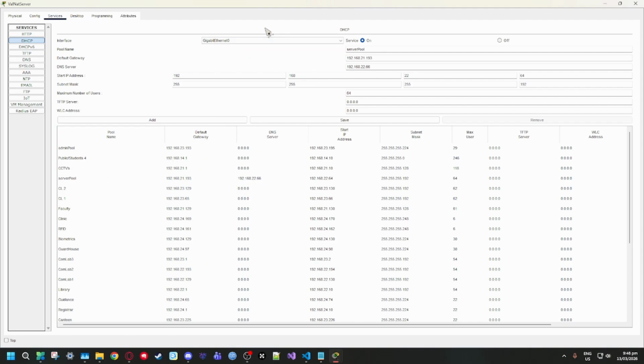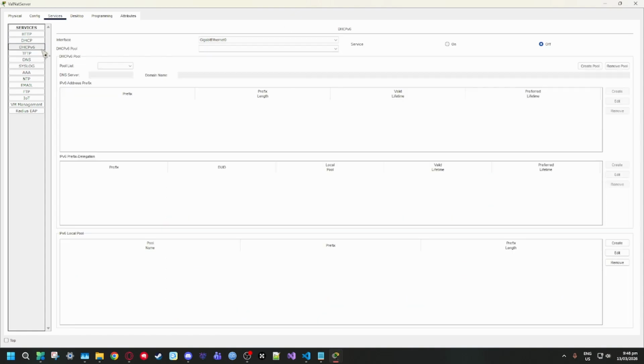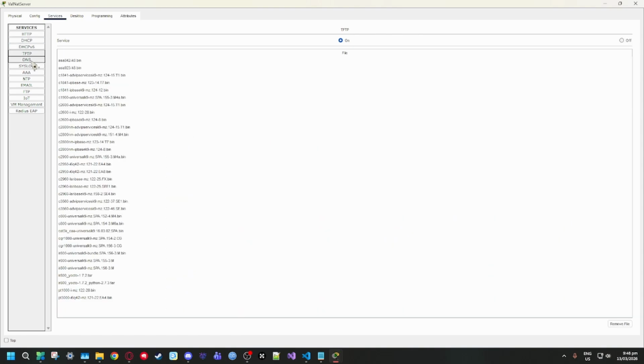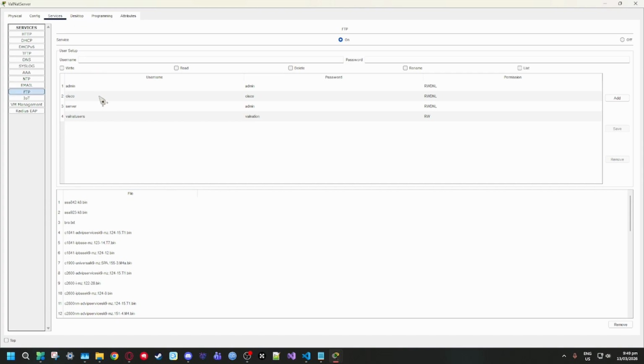You create a VLSM, or variable length subnet, so that all of them can have limited hosting that can give networks to each of your users, to give IP addresses. Now, I didn't utilize IPv6 here. I only utilized IPv4. We don't have a TFTP system, but we do have an FTP system.